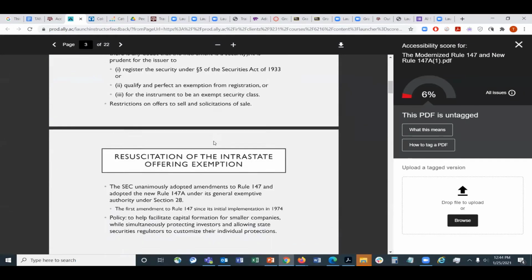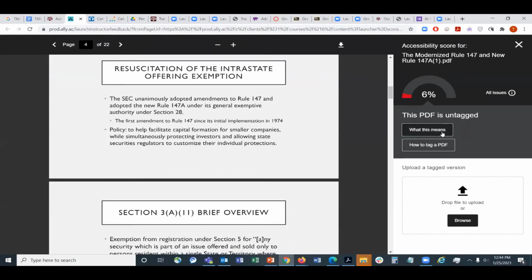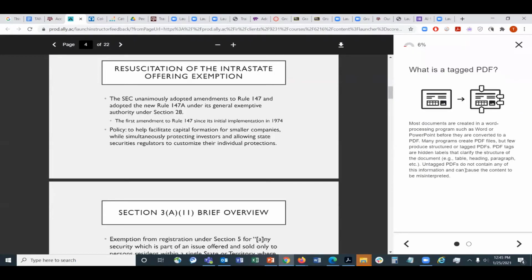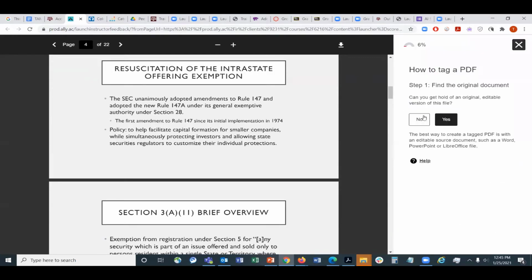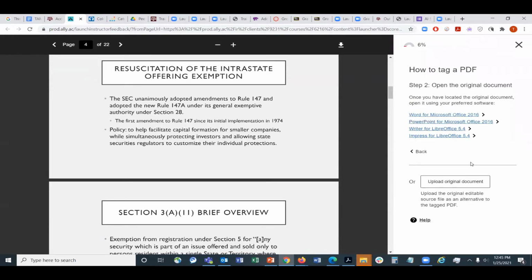So this is actually a PowerPoint, but it's untagged. What a tagged PDF is, basically, when you're creating a PDF, you want to make sure you're creating a tagged PDF. If it's not tagged, the structures and everything can be confusing to a screen reader. And they'll basically talk to you about how to find the original document, and you go through and you tag it when you're creating the PDF.